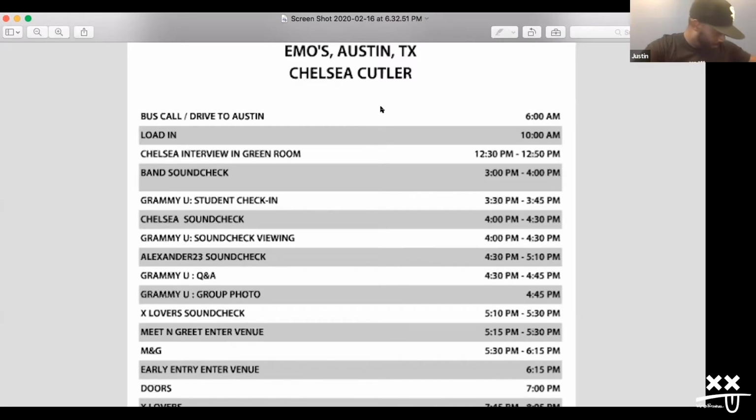So we had a bus call at 6 a.m. It's like a 2-hour drive, but we stopped for gas. So you kind of want to account for that time as well for the 10 a.m. load in. This one is a little more busy with Chelsea's meet and greet stuff, but you do want to have everything laid out because this is a crew of usually 9 to 12. You want to have everything laid out so people can see what everyone is doing.